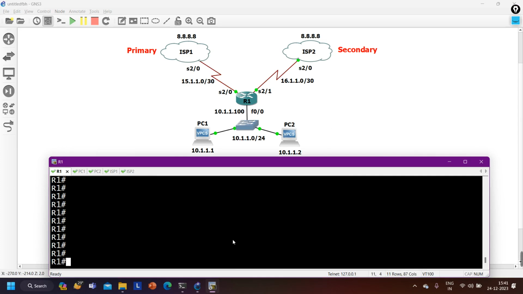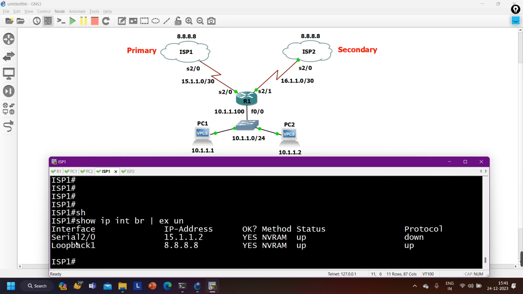So I have console of all these devices. You can see this is the console of router 1, PC1, PC2, ISP1 and ISP2. On the ISPs, I have already configured IP addresses. You can check on ISP1, I can run the show ip interface brief | exclude unassigned command. You can see the IP address on serial 2/0 is 15.1.1.2. I am using the 15 network between R1 and ISP1, and the 16 network between R1 and ISP2. 15.1.1.0/30 and 16.1.1.0/30 are my public IP addresses. And I have one loopback on ISP1 where the IP address is 8.8.8.8.